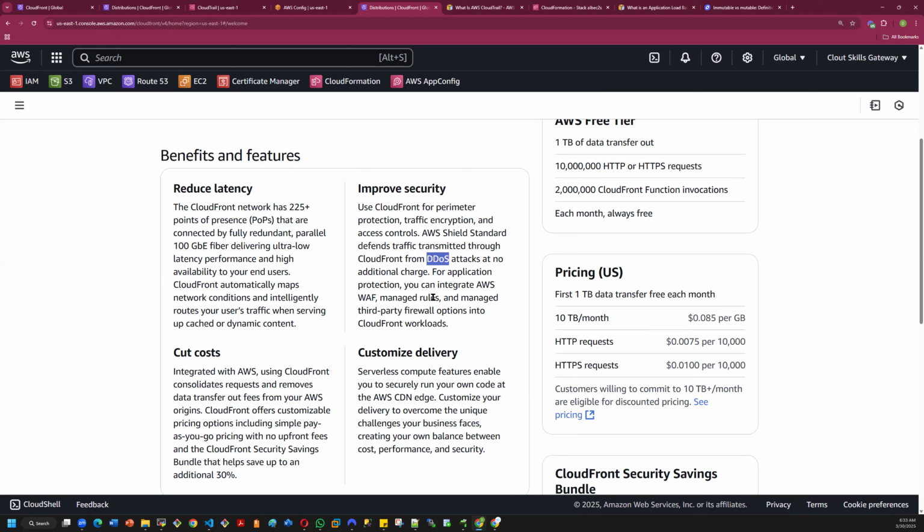So the people are going to get frustrated because they cannot access, because too much traffic is coming, and then the load balancer is going to get overwhelmed, and then the server will get overwhelmed, and then your server crashes. So that's what DDoS means, distributed denial of service. CloudFront is a good candidate, good software to help prevent that, along with WAF.